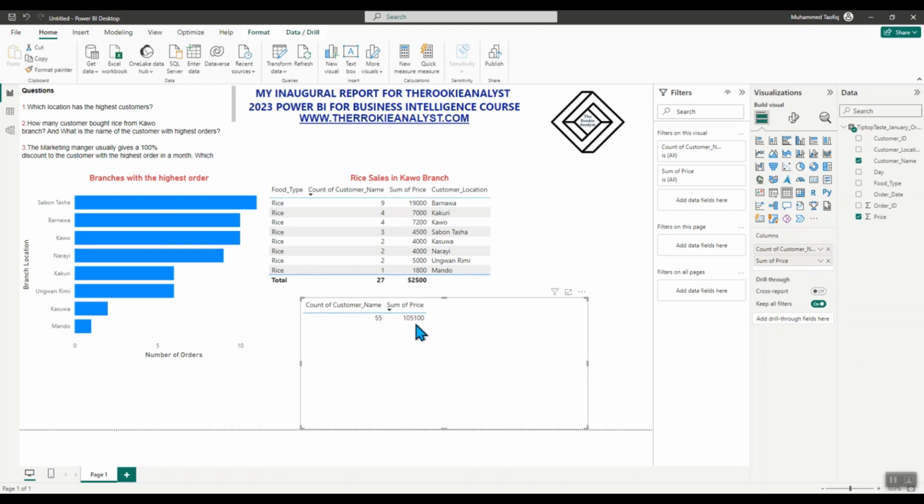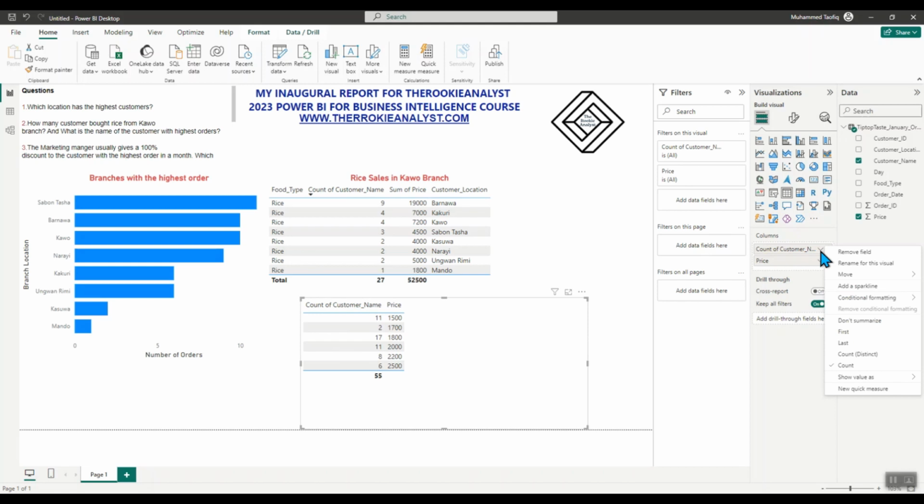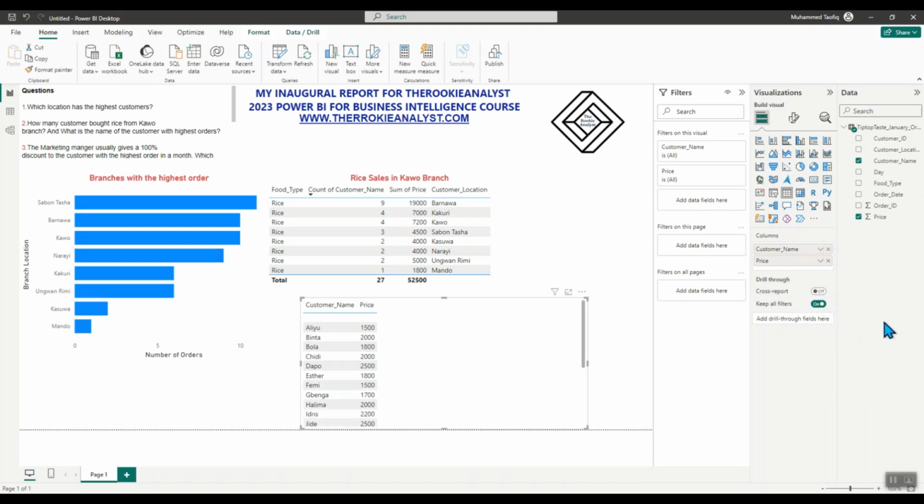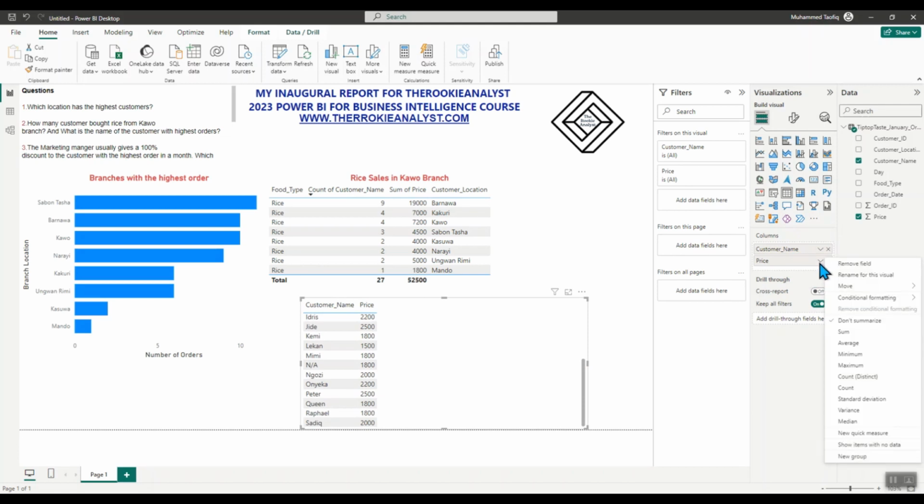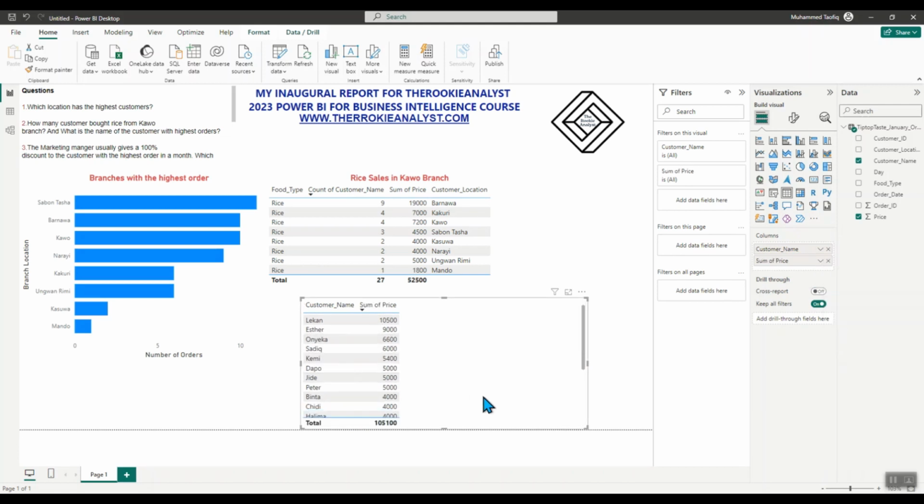So this is customer. Then this here, instead of this sum of price, we could change it and put it as don't summarize, and then we have this. But we want to know the name of the customer, so we don't need to change this to count. So let's bring it back to don't summarize. So we have this. Then we have to bring the price back to sum.